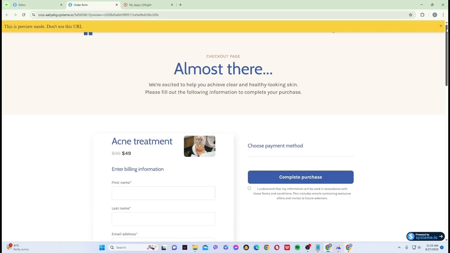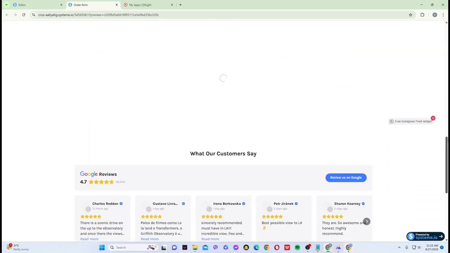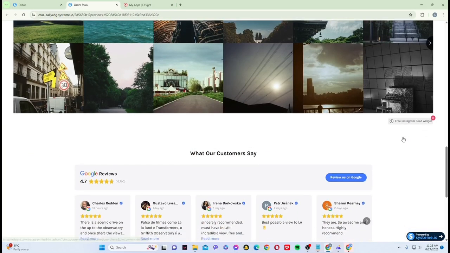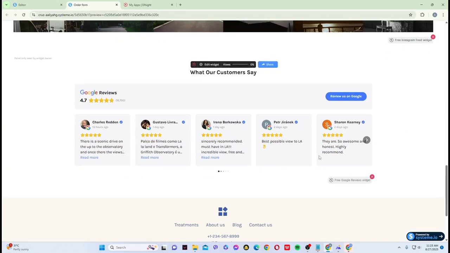Then, if you go to the section where you added it, you will see now your Google reviews. And that's just basically it. That's how you add Google reviews on system.io.